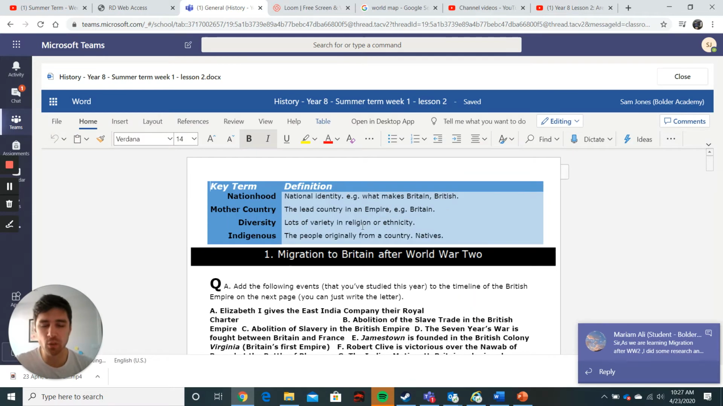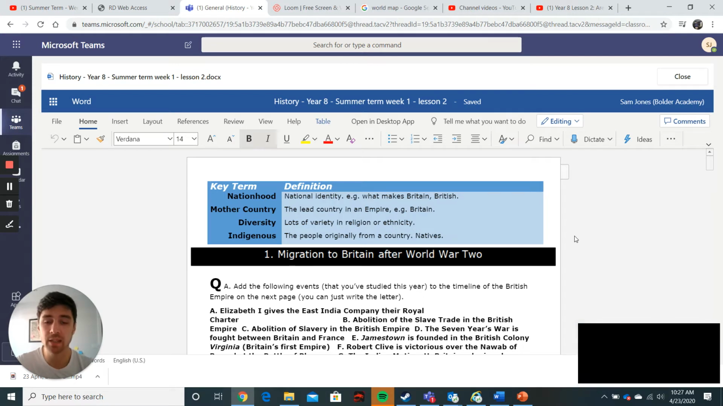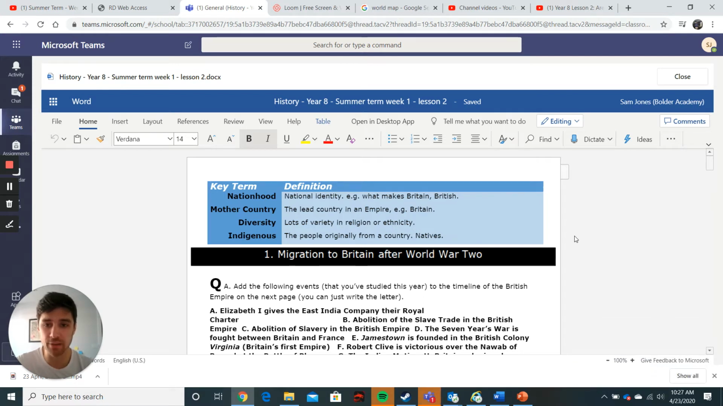Now, the first thing you're going to want to do is read the title, Migration to Britain After World War II. Then you're going to want to go ahead and read the keywords and the definitions.